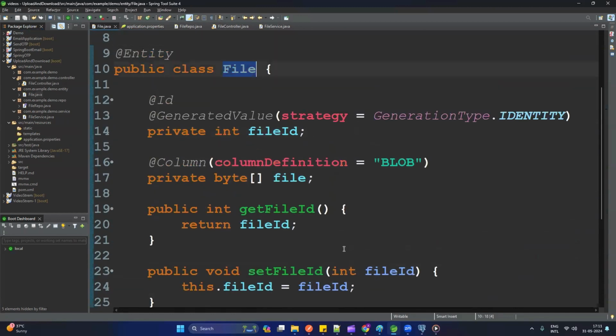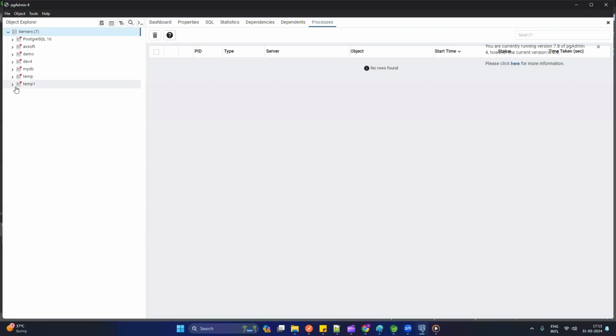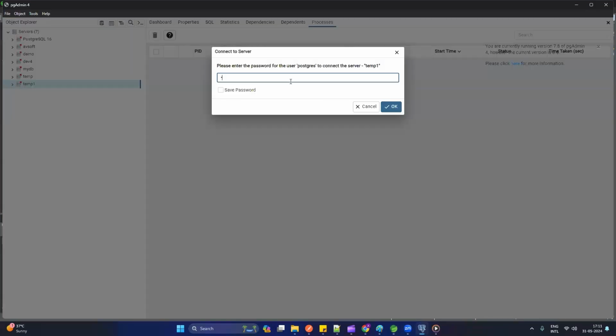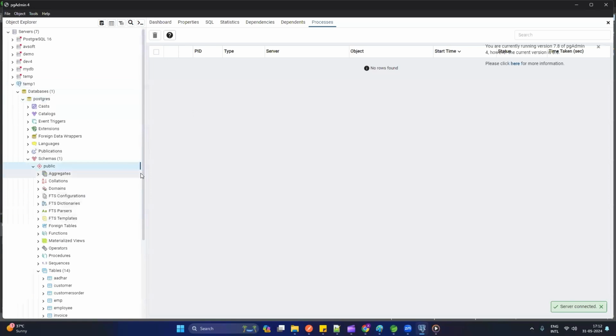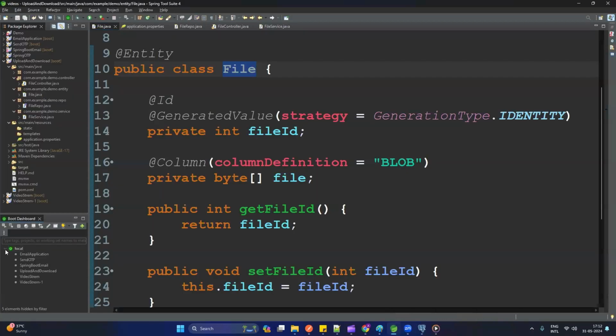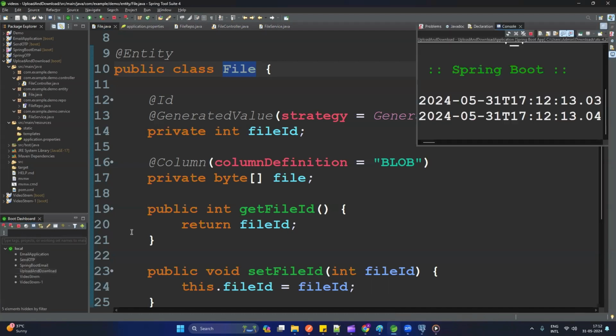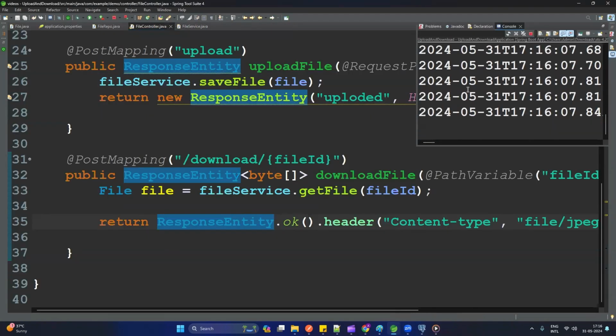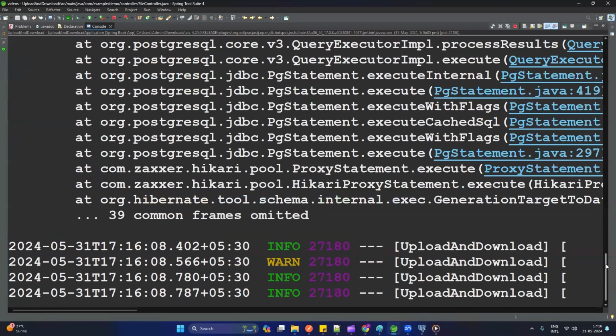So let's check first in the database whether that table is present or not. Now you can see these tables are present, but there is no file table. Okay, so let's start our application, and let's see whether the table gets created or not. Oh, there is some error. Let's see what the error is.